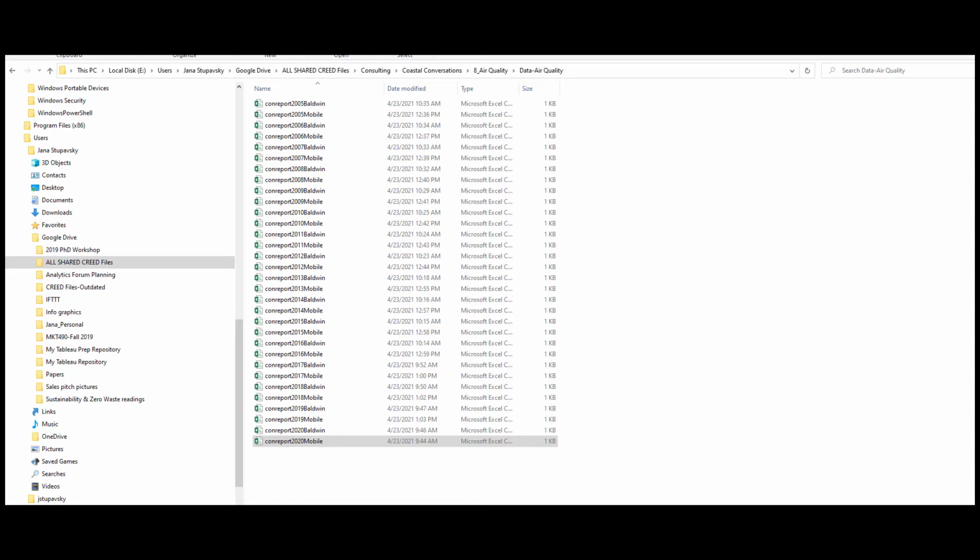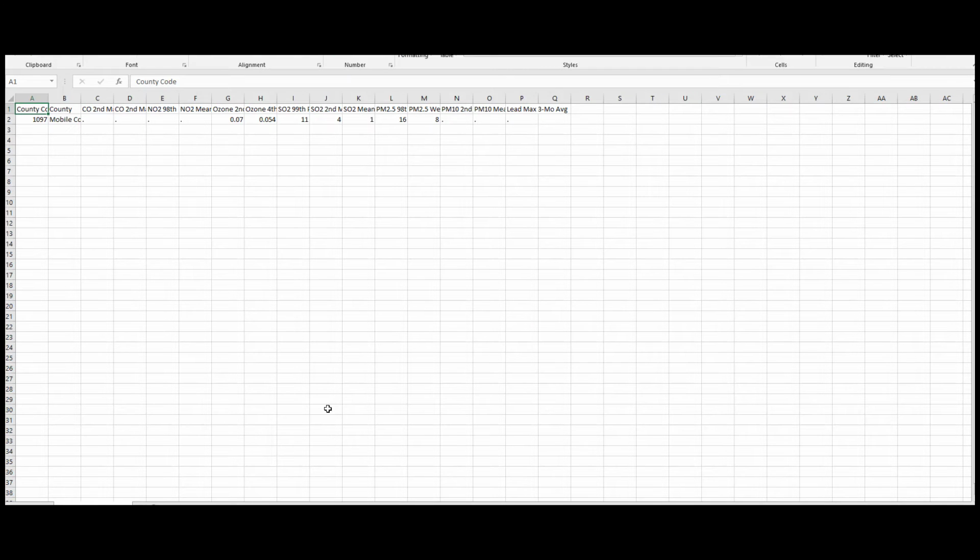This is a folder full of spreadsheets that contain data on air quality in Mobile and Baldwin counties in Alabama. This is how each spreadsheet looks. It contains a first row with headers for each column, and then some numbers that don't tell us much. Under normal circumstances, we would probably take each of these spreadsheets and combine them into one single one, and we would try to make something out of it.